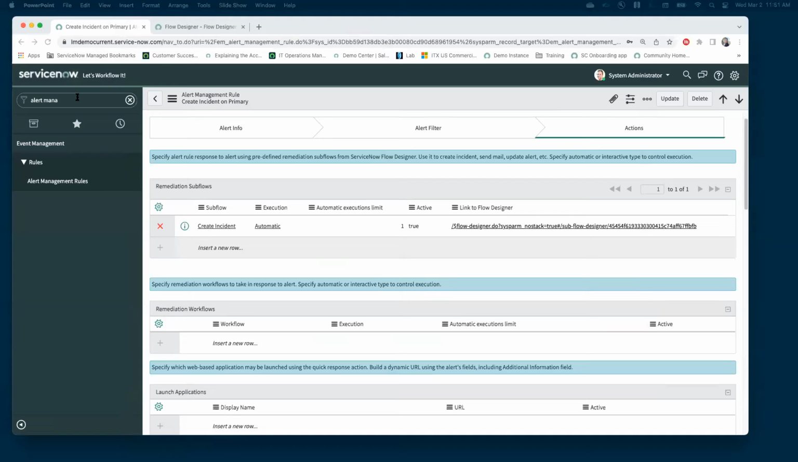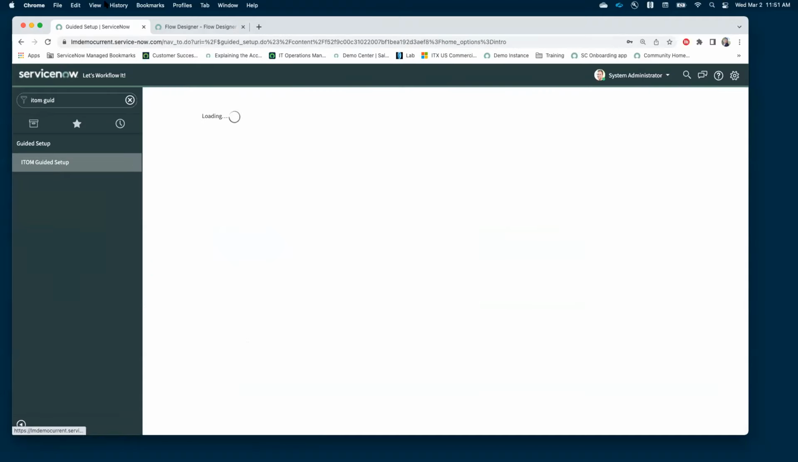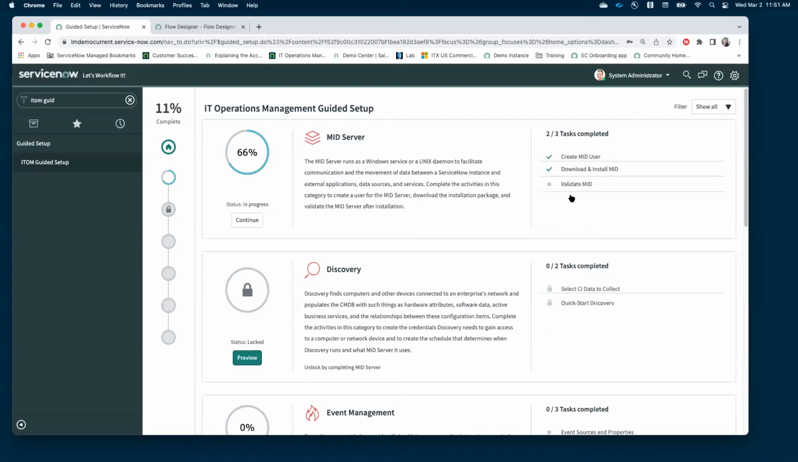So switching back over to my instance for the last time here, I'll show you what that guided setup looks like and where that lives. You'll just want to search ITOM guided setup. And essentially, it's really just going to walk you through each of the phases that need to be configured in order to have event management up and running.